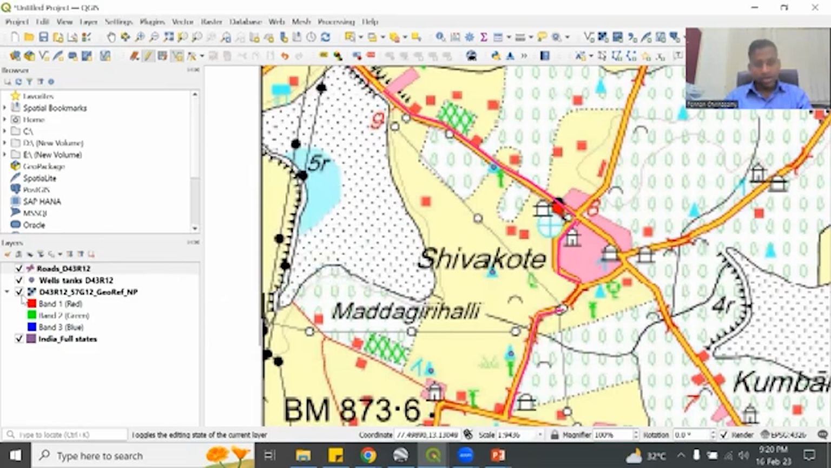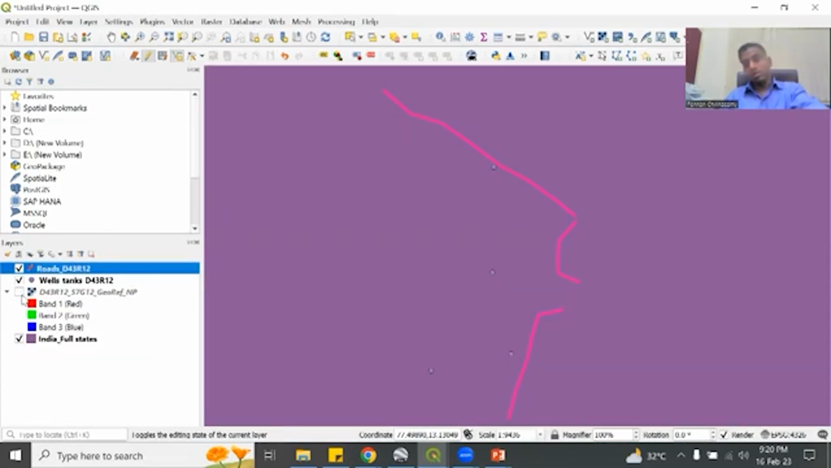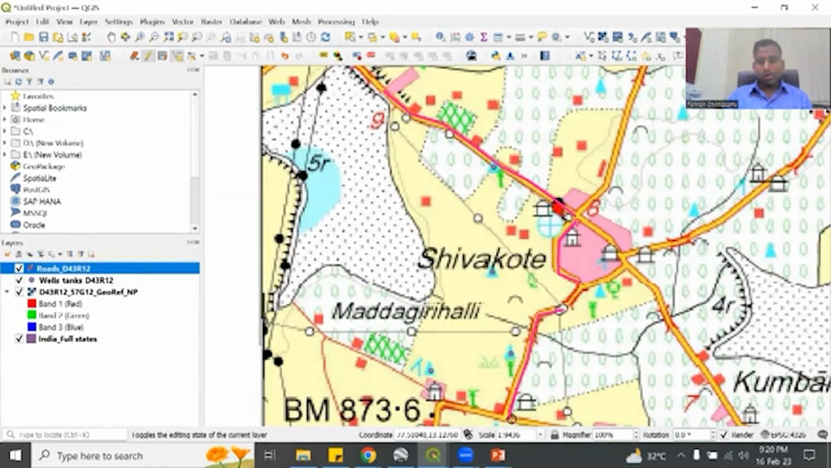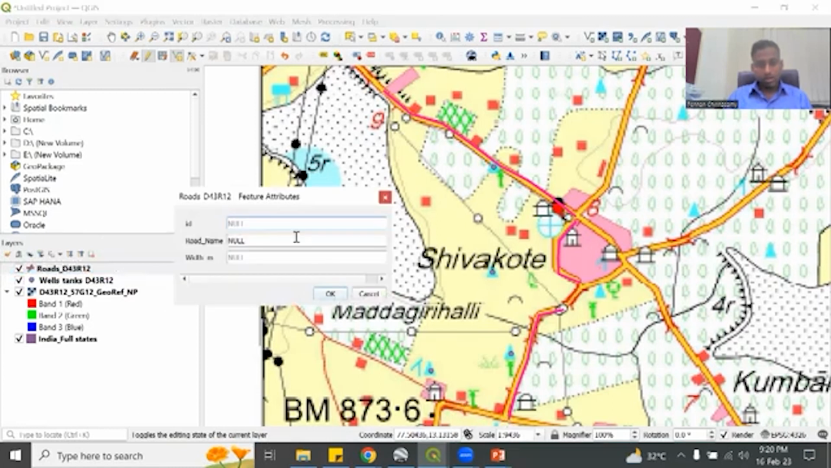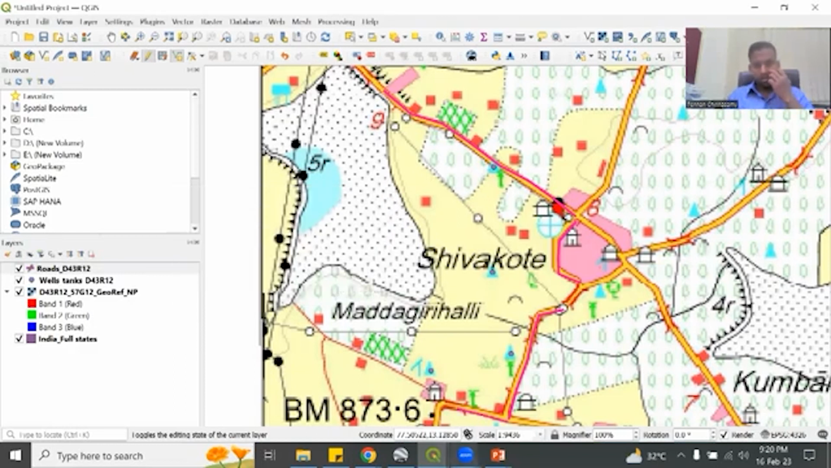Just to show how the line has come up, I'm going to take it off, and you can see that 3 lines have already come up. Now I'm going to finish it off with this line connecting it to a house. So 1, 2, 3, and then right click. It becomes 4, Madagiri Halli 2, and it's a small road, let's say 1 meter, very, very small, and it's done.